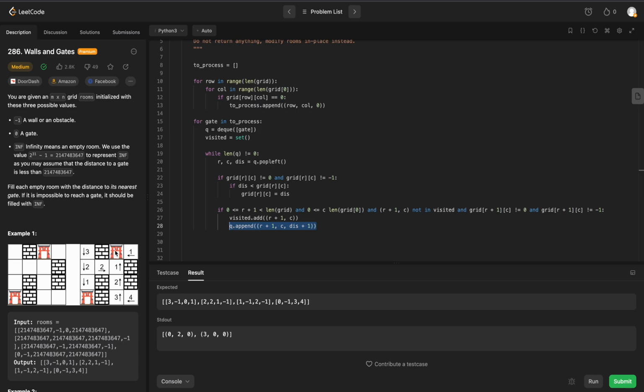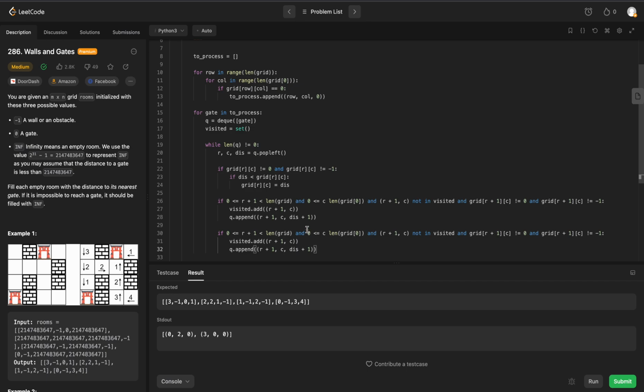So if we're at this gate, this first gate of 0, 2, that means this cell right here would be 1, right? We would append this cell onto our queue and then go through the processing. And we would hit this and we would turn this cell's distance to 1. Right? Now we have to do the same thing for the other 3 directions.